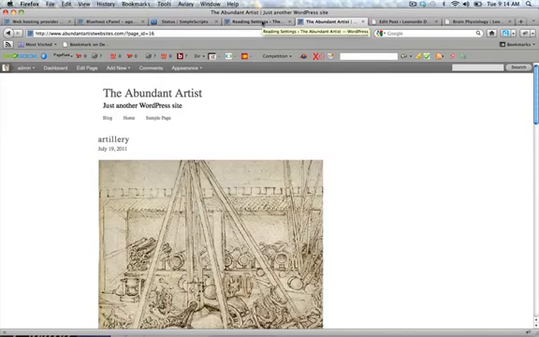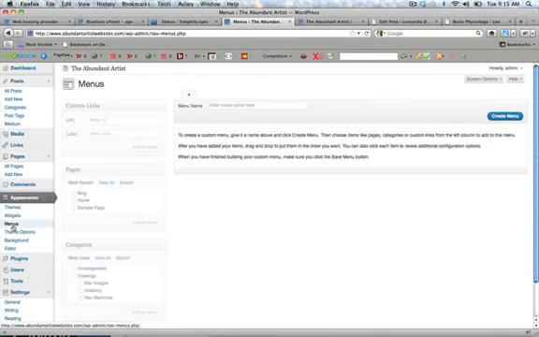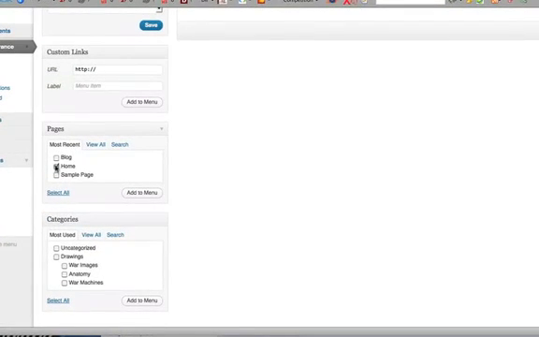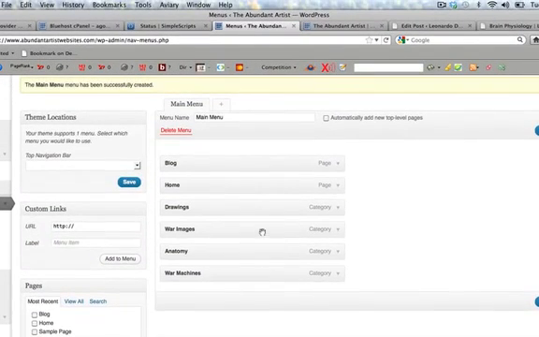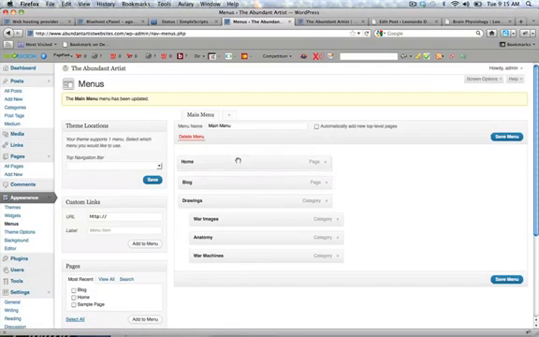Now, how do we get that gallery? This is where we get pretty slick. Go to Appearance, Menus, and we're going to create a custom menu. We're going to call it main menu. And then we're going to add the blog and the home page to that menu. We're also going to add all of the categories of our art to that menu. And make sure that you drag the art categories over a little bit so that they're subcategories of the drawings, and we say save menu. I actually want to rearrange the order of that menu.